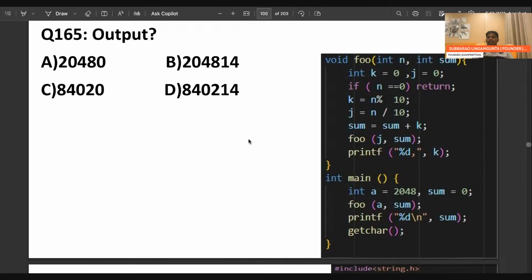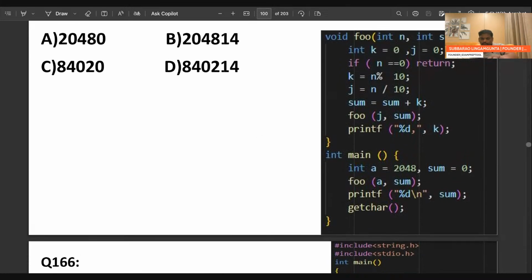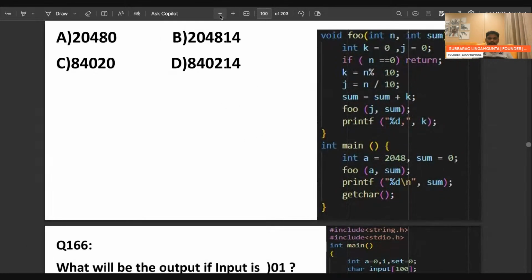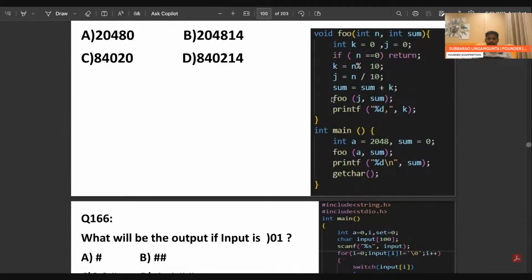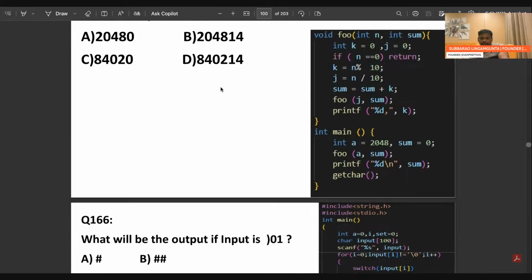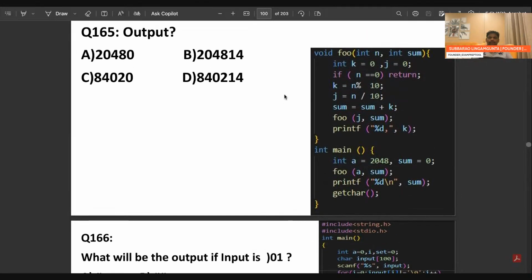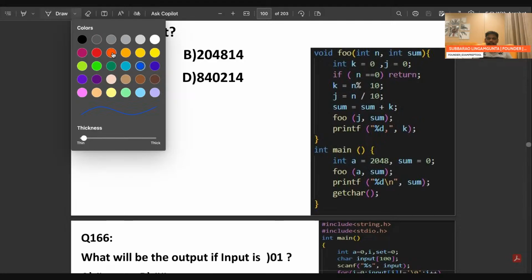So, some program is given. They are asking what is the output of this program. Check properly. This is question number 165. I think it is a recursive program. If you see, main is calling foo. The main function is calling foo.